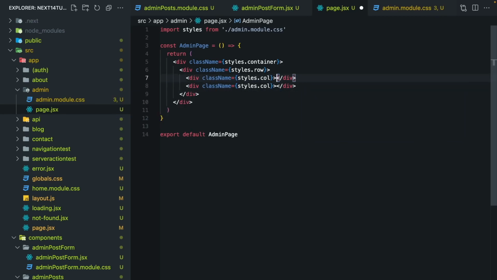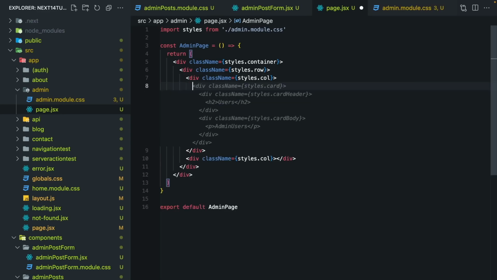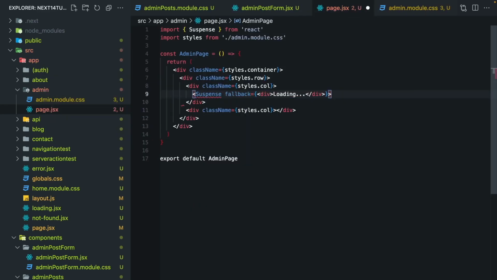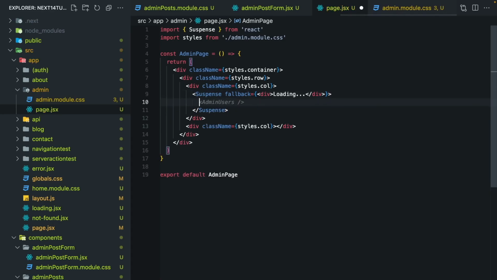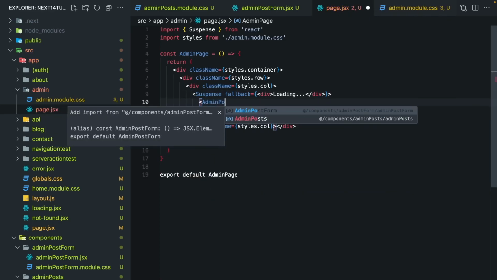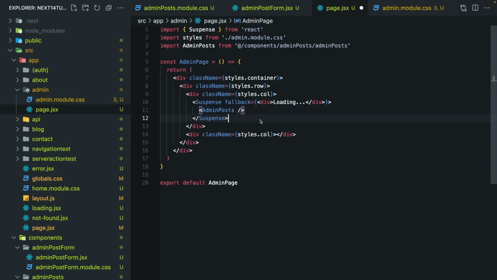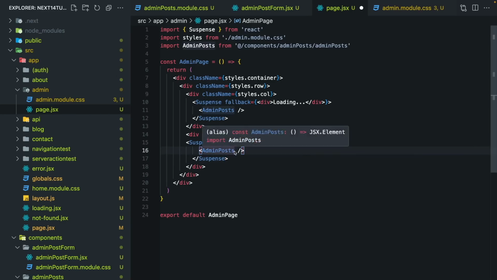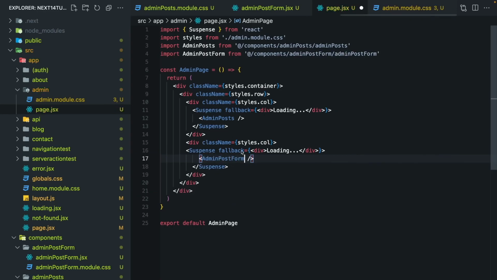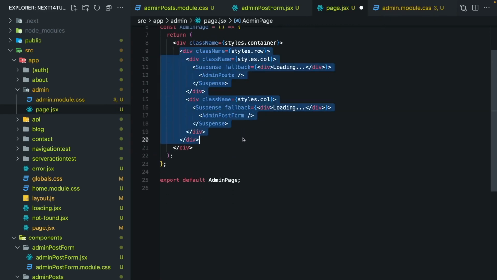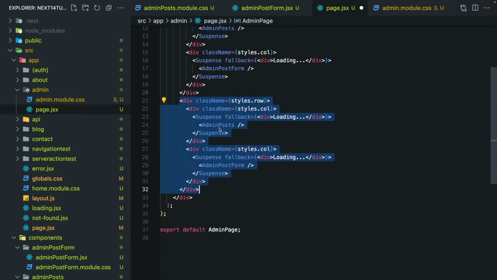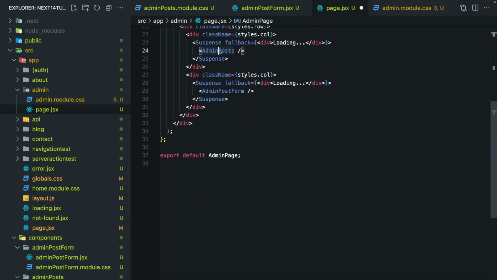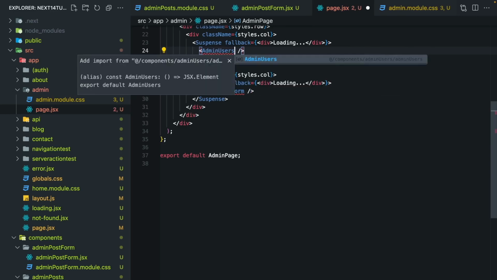Inside first call, we are going to have the admin posts, but remember how we are using suspense. And I'm going to call admin posts. I'm going to do the same thing here. It's going to be post form. And I will create another row, and this time it's going to be admin users and user form. Let's import.